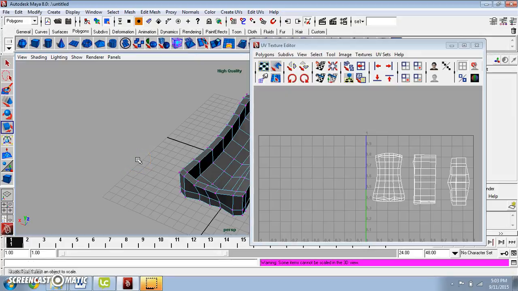Okay, what we're going to do in this video is take the file that we created from the prior assignment and snapshot it into Photoshop, and then in Photoshop we're going to apply the textures and then reapply it to Maya.